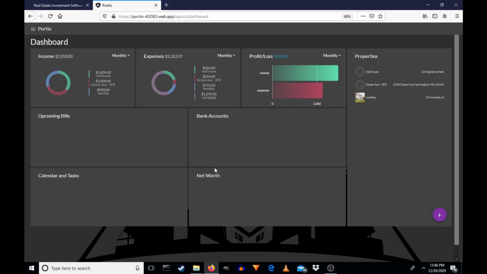We would love any feedback on how we can make this software better and more user-friendly. Our ultimate goal with Portio is to allow as many people find financial freedom and happiness through real estate investing as we possibly can. So any feedback you would have will be able to help us further that goal.